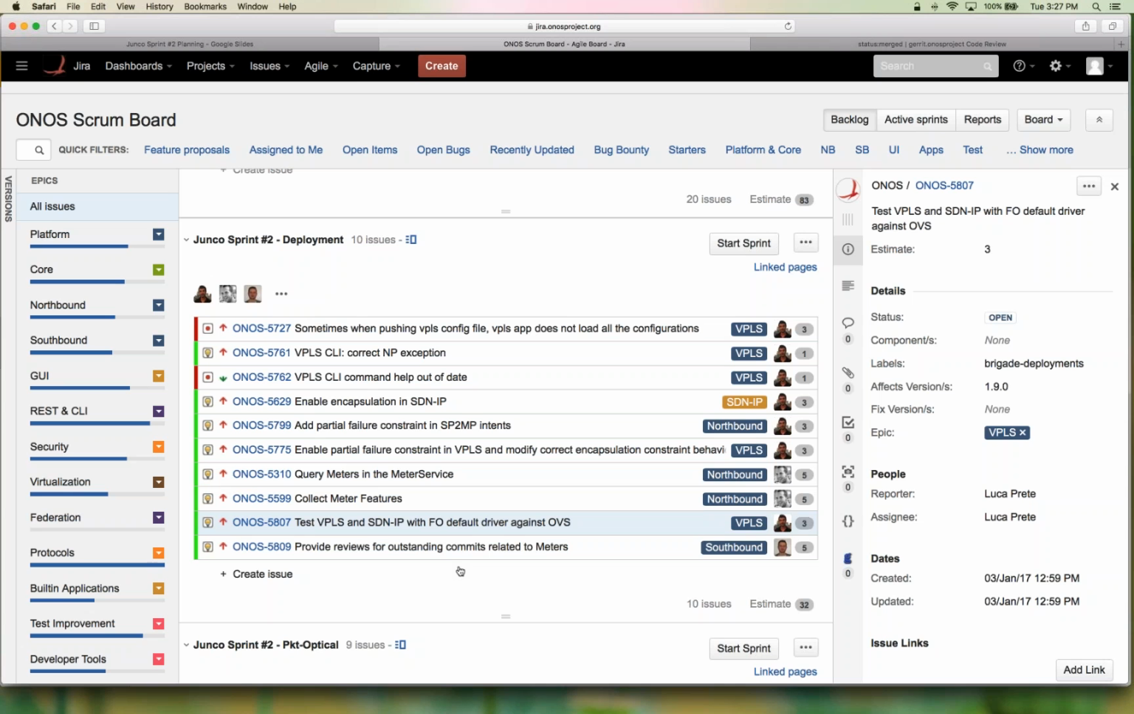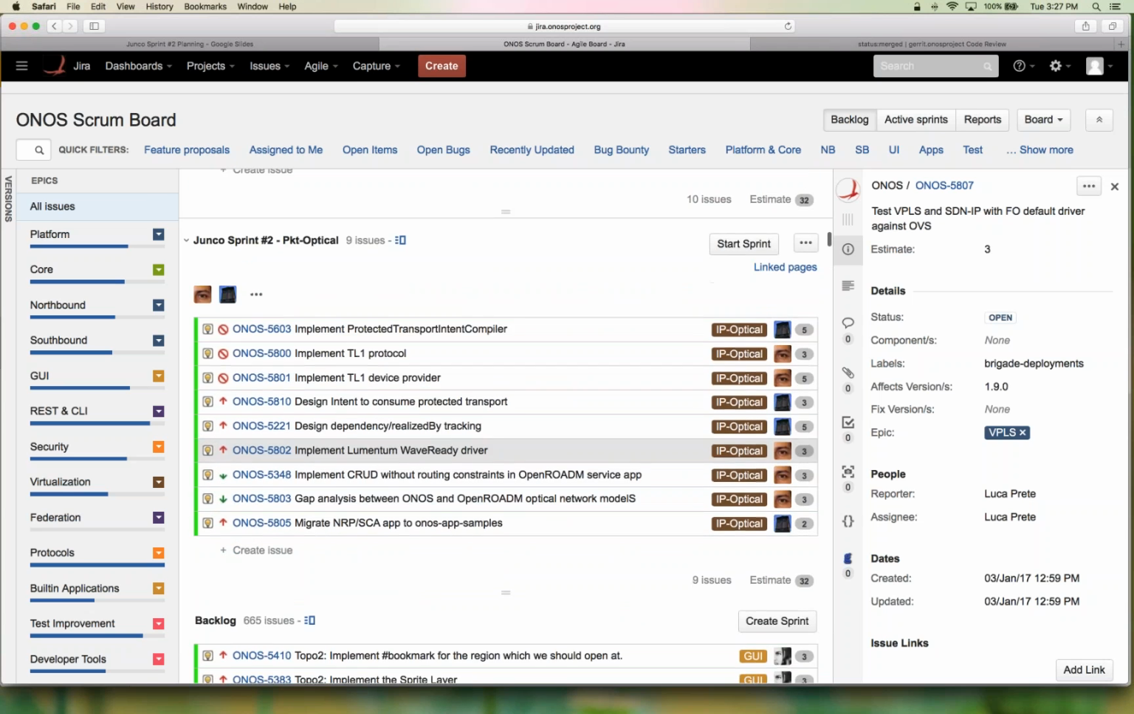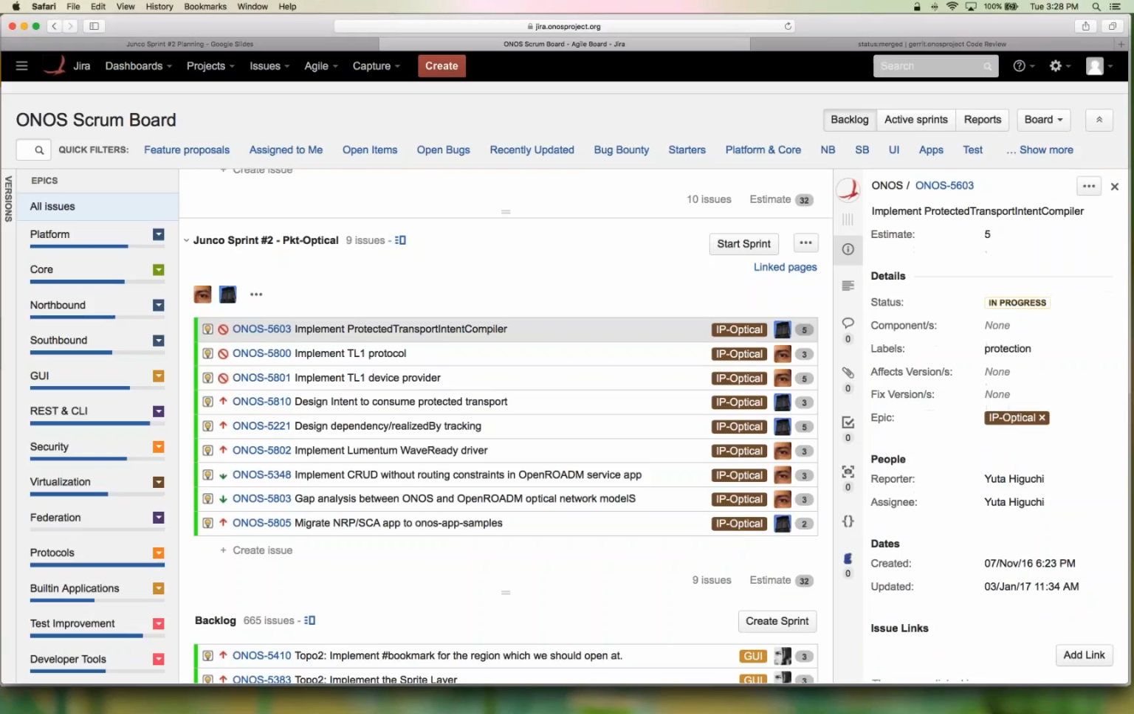Anything else? No, that's it. Okay, thanks, Luca. Packet optical? So there's 3 categories, I guess. One has to do with the protection behavior that Utah is working on in support of the NTT field trial. So there's one very high priority, the first one, and then 5810 is lower priority, but still quite important.